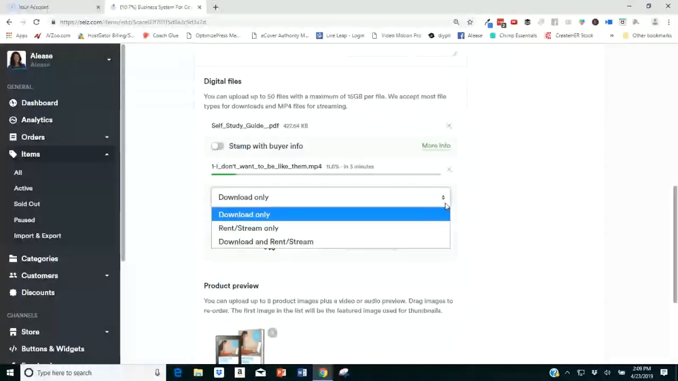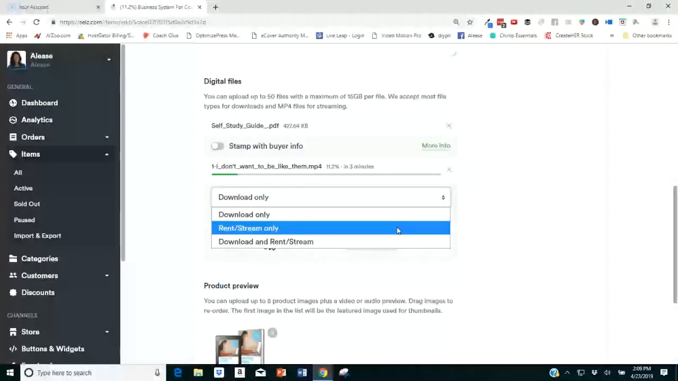They can rent it or stream it only, meaning that they get a certain time frame to rent it and watch it. So that's a cool idea. I haven't thought about that. And then they can download and rent or stream as well. I have not tried the rent only tab yet, but that sounds very exciting. I didn't know they had that on there yet.